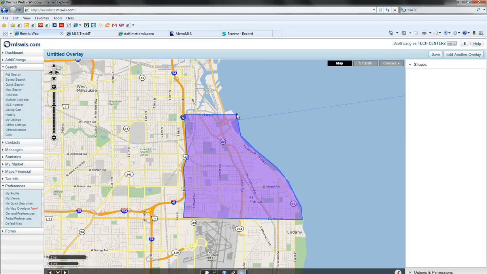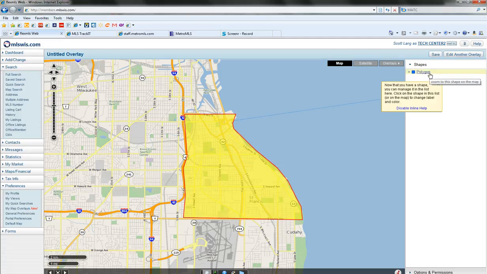When I get to my final spot, I'm going to double left click on the map. That'll stop drawing my shape. And now my shape will appear in the right hand column that says Shapes. As you can see, when I hover my mouse on the name Polygon, it highlights that shape in yellow. Now you can have more than one shape as part of your map overlay, just so you're aware.